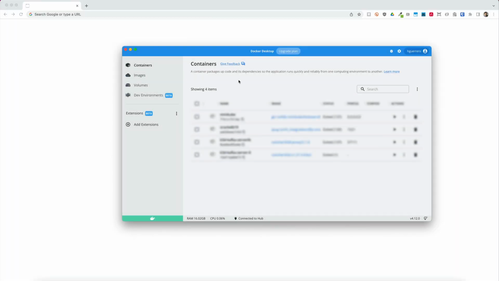Hello and welcome to Microcks in 3 minutes. Today, we'll give a brief overview of the recently released Docker extension.